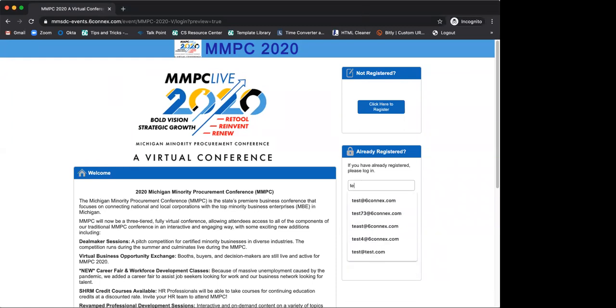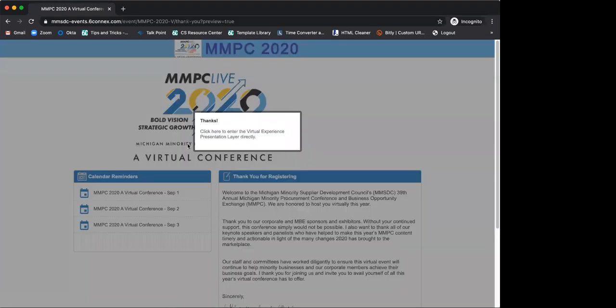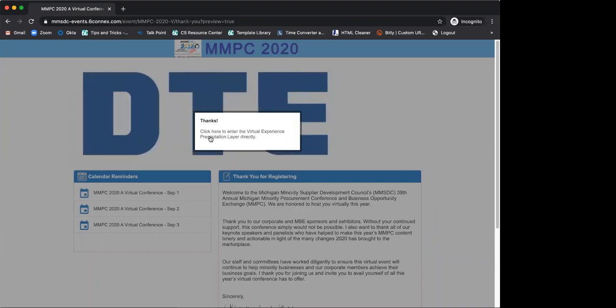I'm going to start here by putting my email address, which is exactly what you're going to have to do. Then you're going to click log in. On the day of, you're not going to get this page. Right now we only have this page because we haven't opened the event yet, but you're actually going to get directly into the lobby.